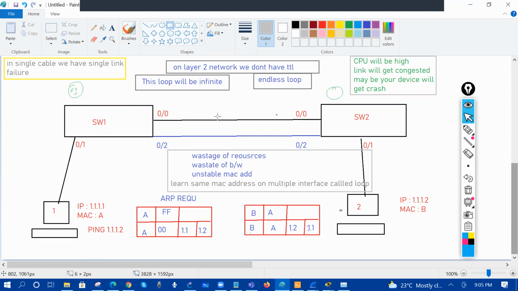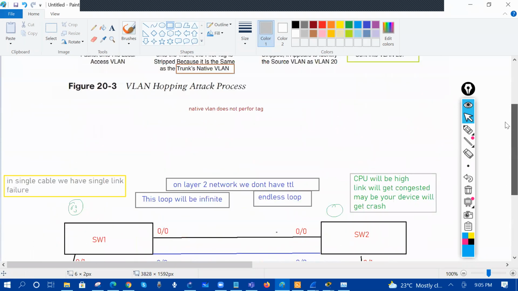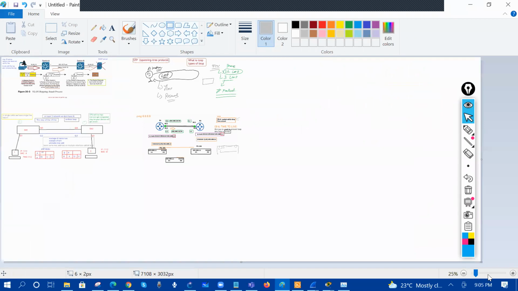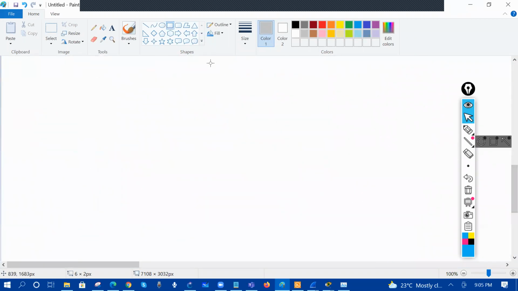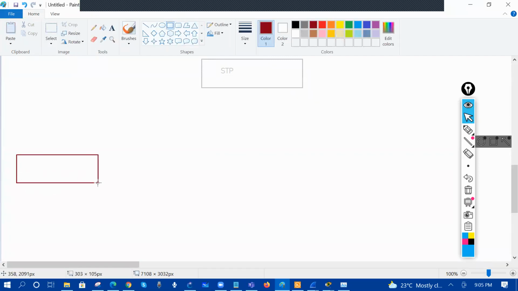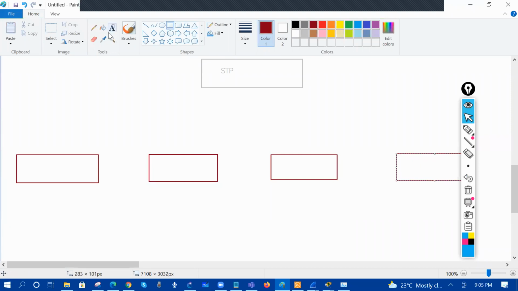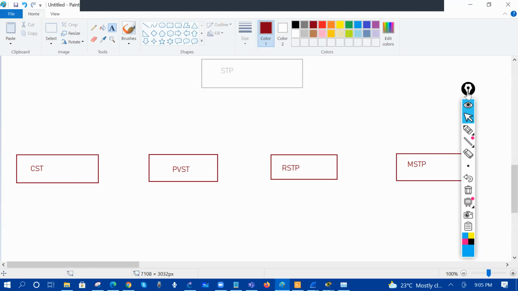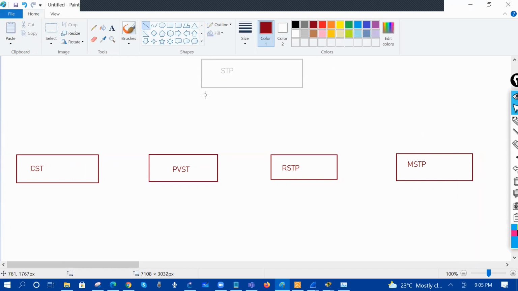That's how the loop is removed, and everyone has a different flavor. Spanning tree protocol has different flavors. If I talk about the flavors, we have CST, we have PVST, we have RSTP, and we have MSTP. All these protocols we have. So these are just flavors of the spanning tree protocol.